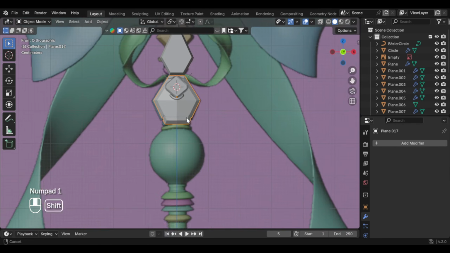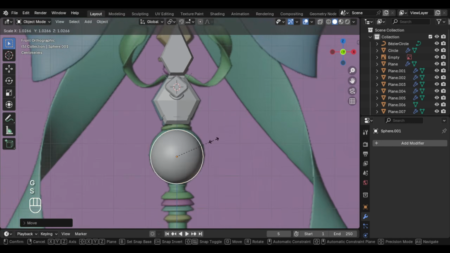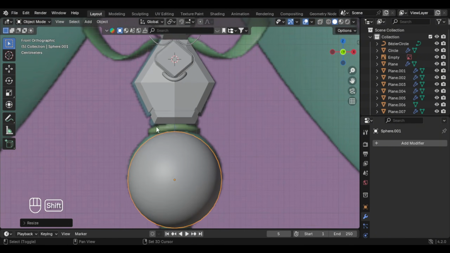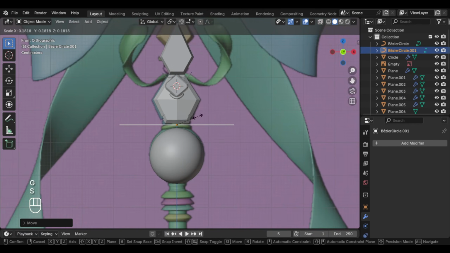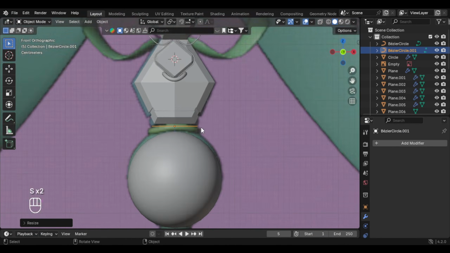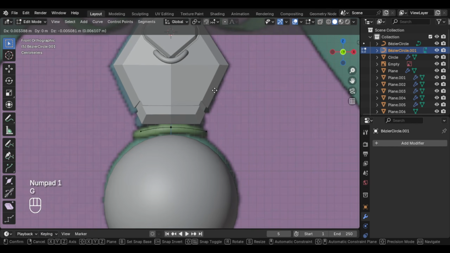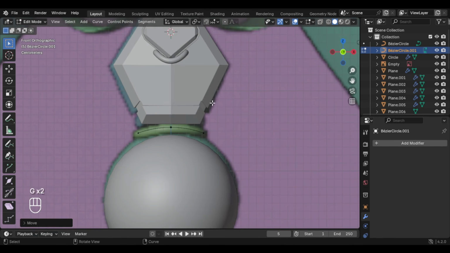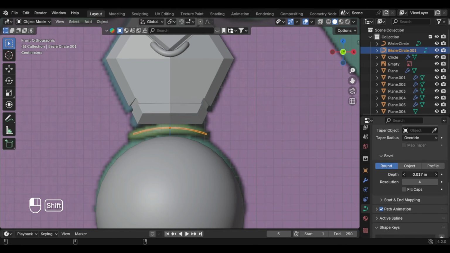And now we can add a sphere, so let's add a sphere. Or you can just copy this one here and bring it down, and then we can scale it a bit. And again we can choose a curve here, so let's add a circle and bring it in place and scale it down. And this time we have to bring these more downwards, so let's bring them down, so G and Z. And let's give this some thickness, so let's go to curve properties and then give some depth to about here.